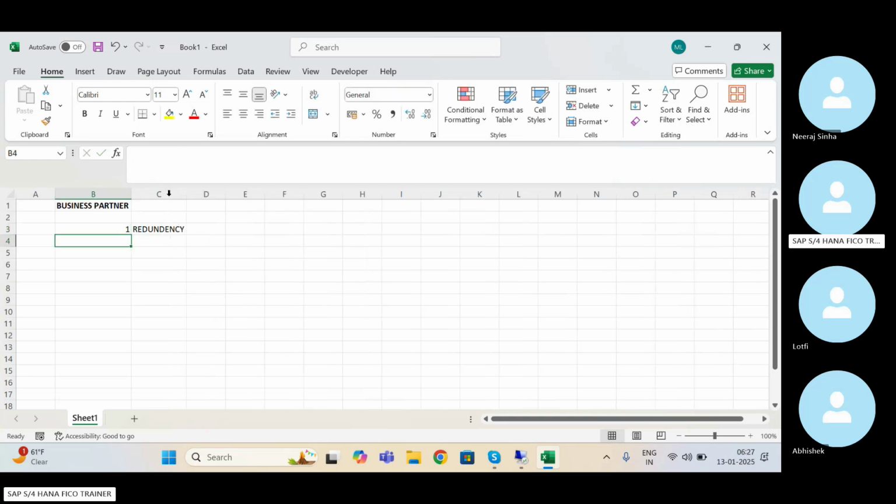Redundancy is removed. Earlier, let's say you are my customer, so I'll create Neeraj as a customer. If I'm buying something from you, then I'll create Neeraj as my vendor, Neeraj as my employee, Neeraj as my bank. So for the same Neeraj, I'm creating multiple master data in my SAP.